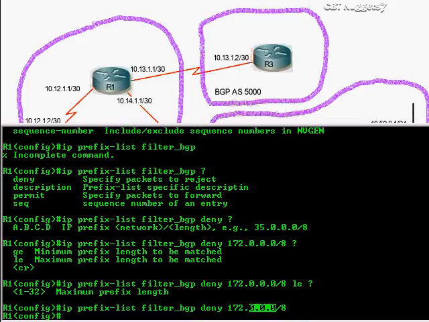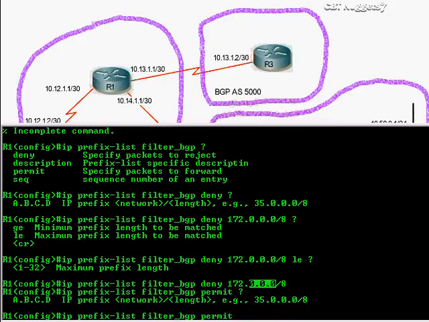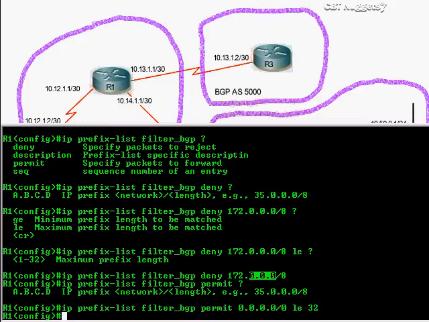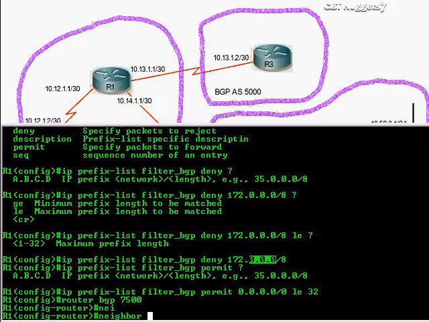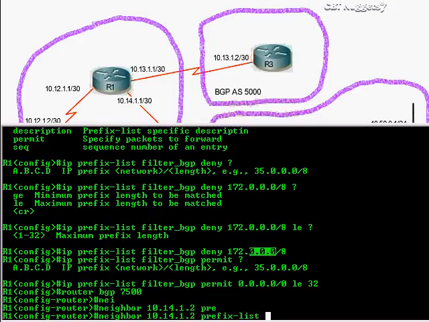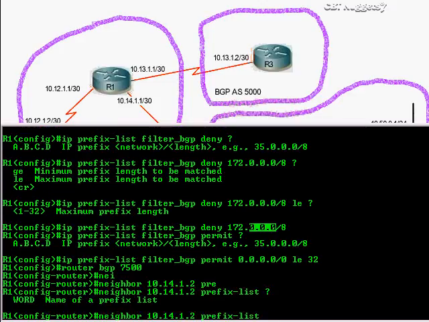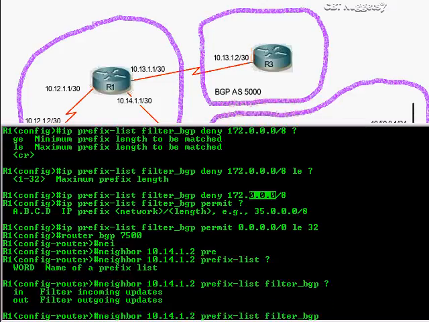But it does work. It works just like an access list, so I need to go under here and do a permit any statement, but instead of saying permit any, what I'm going to do is 0.0.0.0/0 LE 32. That's the same thing as your permit any statement. To apply this, I would go under router BGP 7500 and go to that specific neighbor again, neighbor 10.14.1.2, and I would say prefix list followed by the name of our prefix list, filter BGP, and then I'd get to say inbound or outbound.